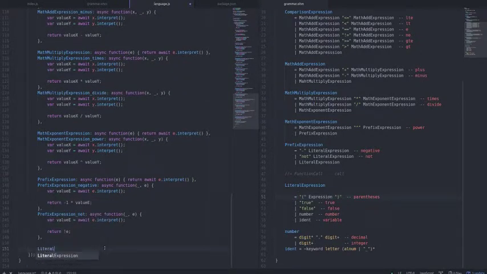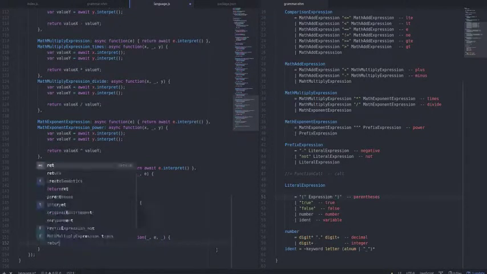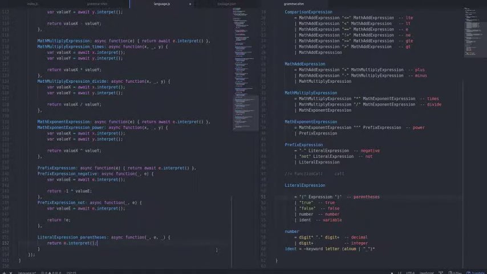So we have literal expression parentheses equals. This one is mainly just passing on the values of other interprets. So parentheses is blank, some expression, and then blank, and for this we just return the value of what's inside the parentheses.